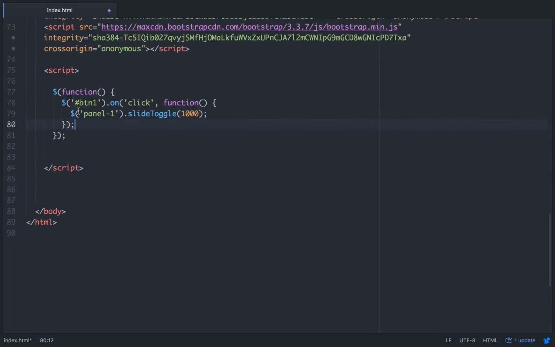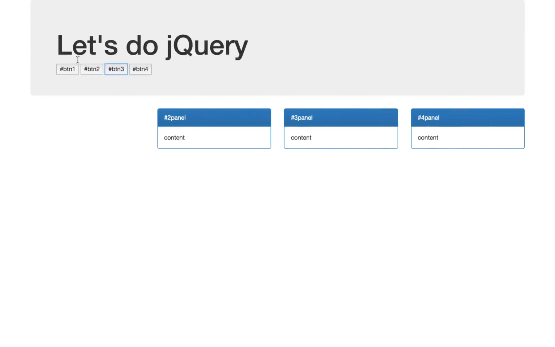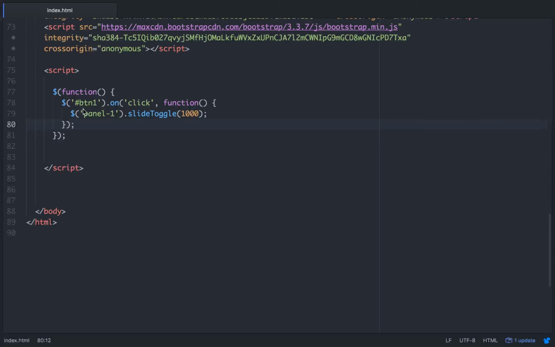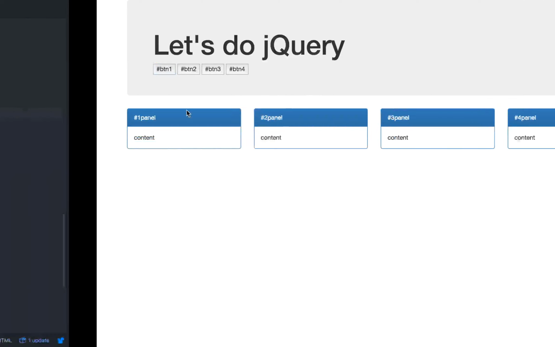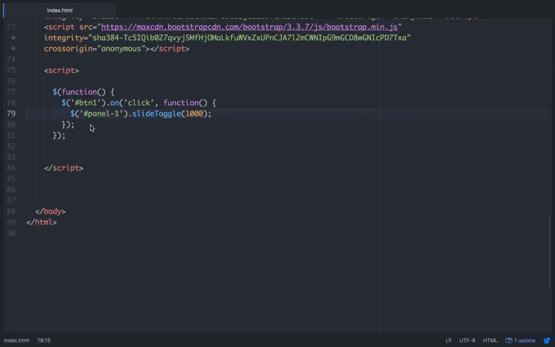Okay. So what we have right now is if we click button 1, on click, it will run this function, and that function is for panel 1 to slide toggle over 1 second. So let's refresh our page. Okay, here's btn1. And I didn't put the hash symbol for the ID right here. Refresh, and you'll see it toggles each time that you click it. And you can link up all of these panels with all those buttons. Let's do that real quick.